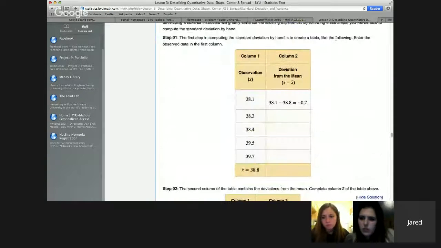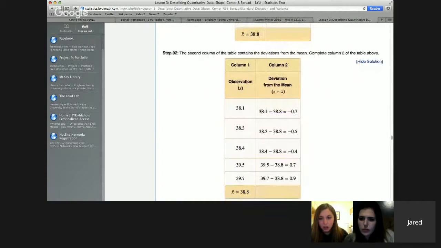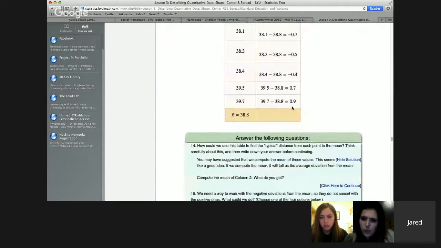All right, so say it is these 5 numbers. I haven't figured it all the way out. So it gives us these 5 numbers. You calculate the mean by adding them all together and then dividing by 5, or however many there are. And so that came out to 38.8. And then you find out how far away these values are from the mean. So that's how you get the deviation from it. I'm trying to figure out how you get the standard deviation. If you just find the mean of that or what?